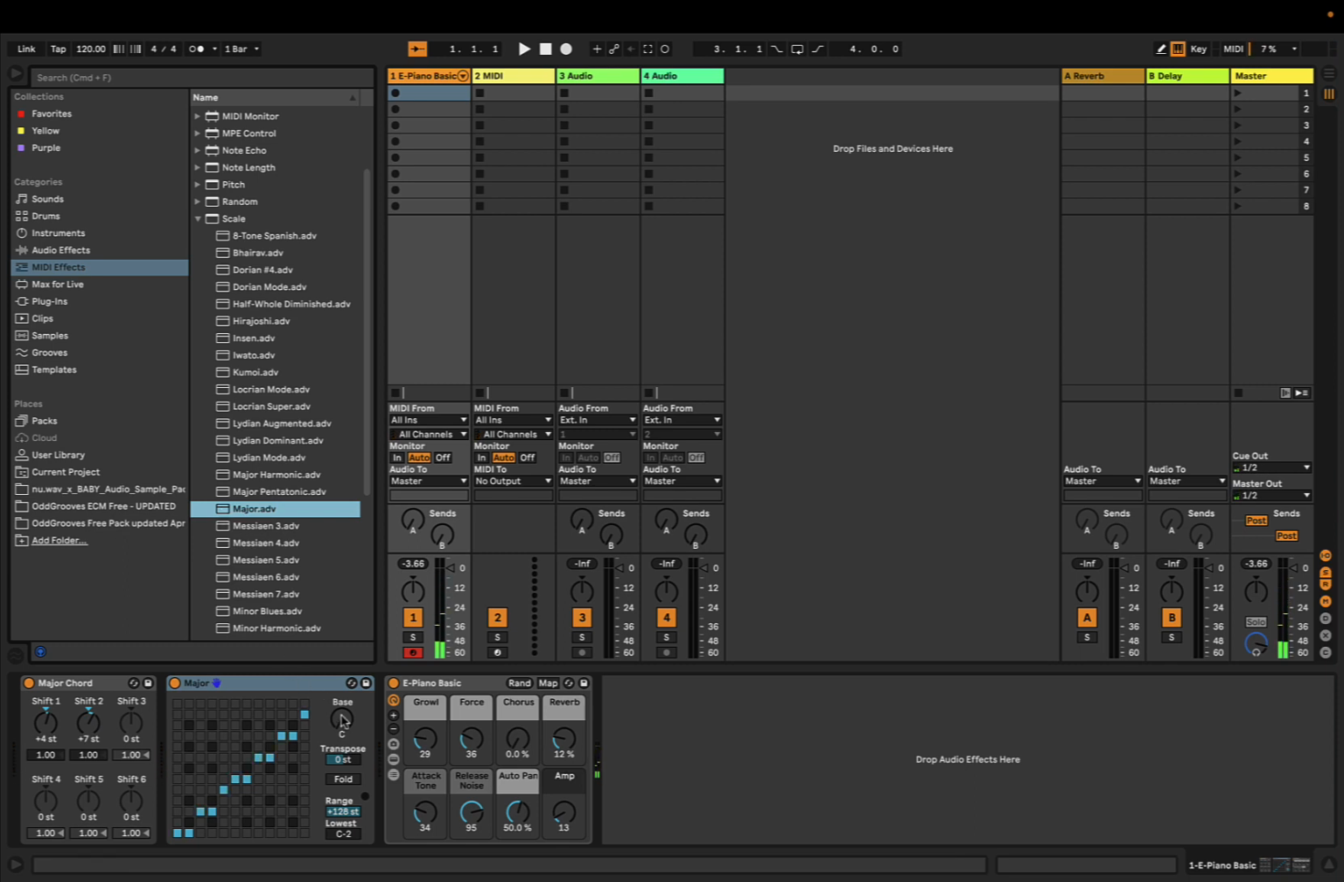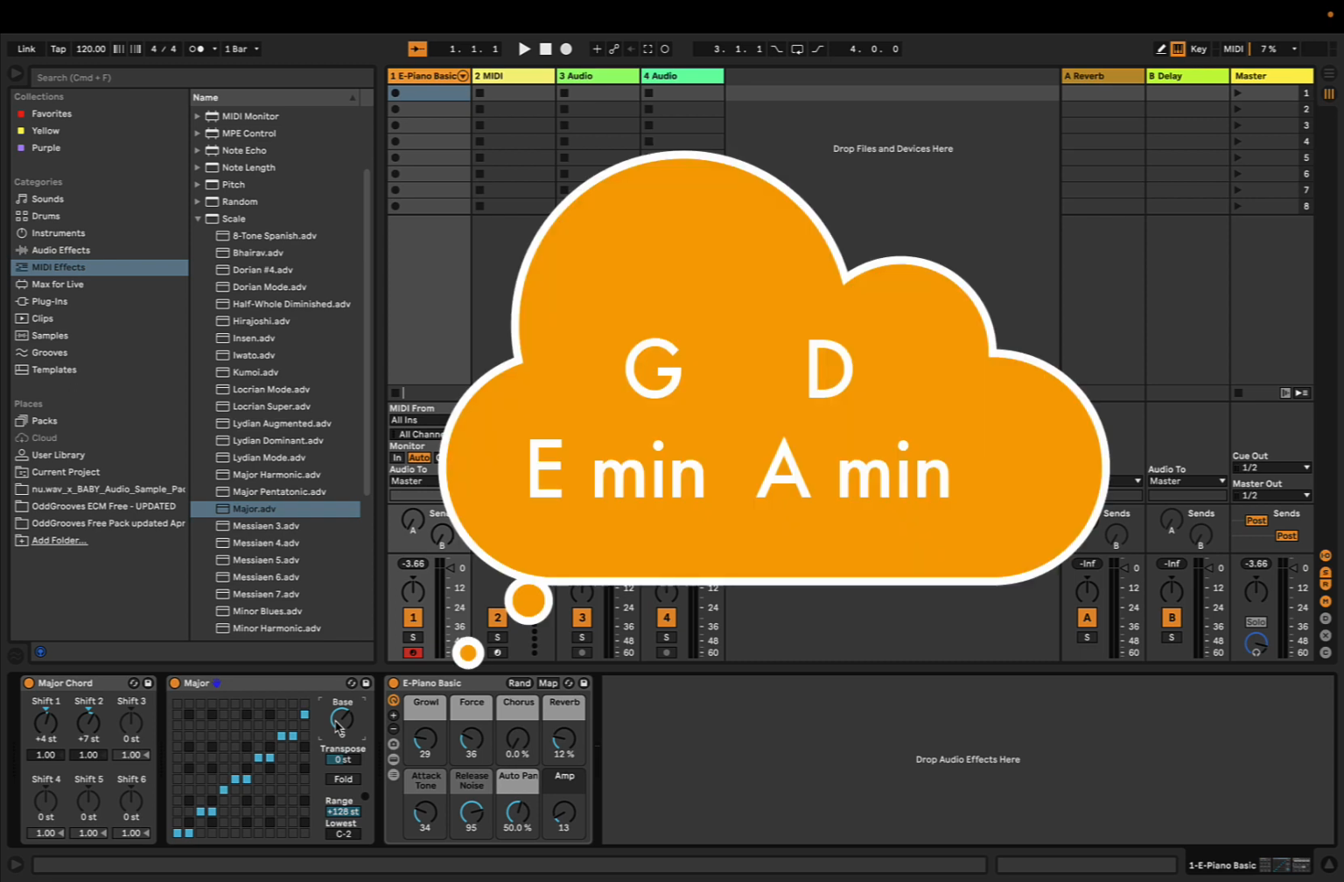If you wish to compose music in a different key, move the base indicator to a new key, say G. What this MIDI effect does is wrap any non-scalar notes into the scale you have selected. Now, record a chord progression of your own choosing. I like the sound of G, D, E, A. G major, D major, E minor, A minor.